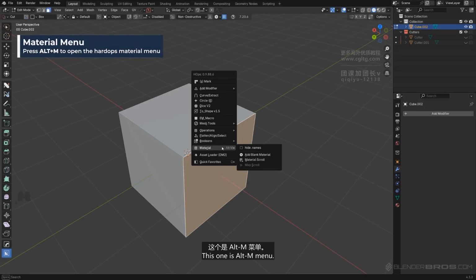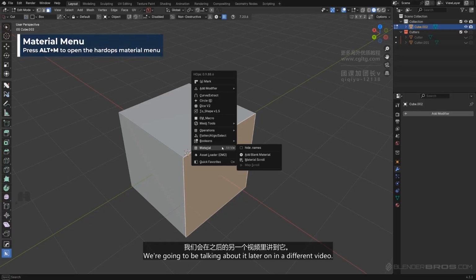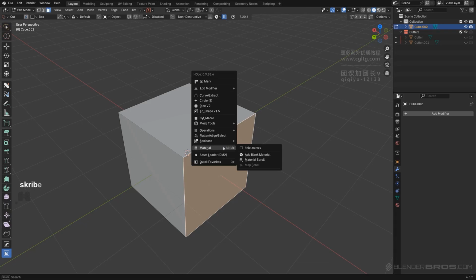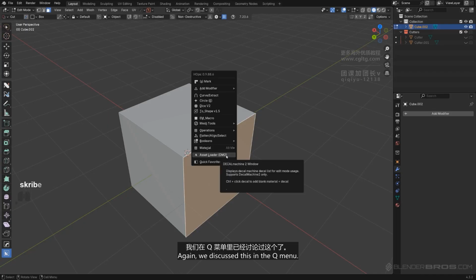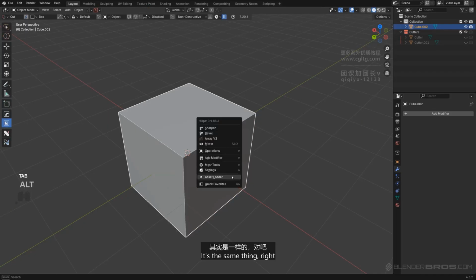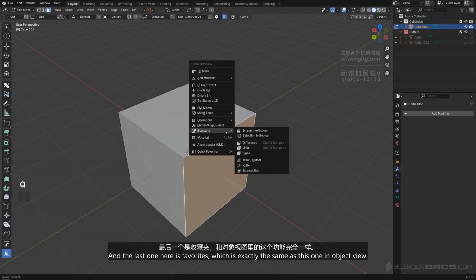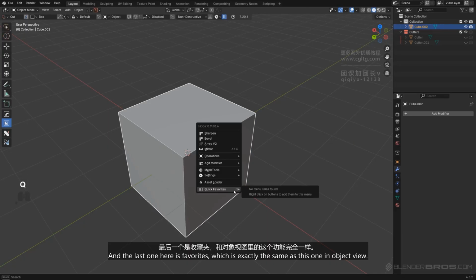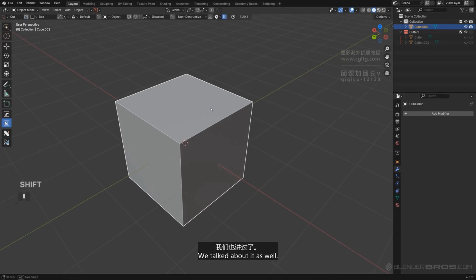This one is the Alt-M menu. It's a separate menu. We're going to be talking about it later on in a different video. It's a super cool menu for adding BSDF maps to your models. Asset loader, again, we discussed this in the Q menu. It's the same thing, right? So we already talked about it. And the last one here is favorites, which is exactly the same as this one in object view. We talked about it as well.